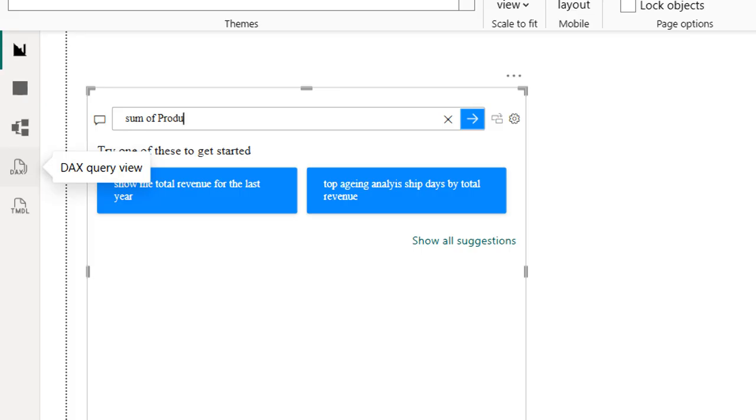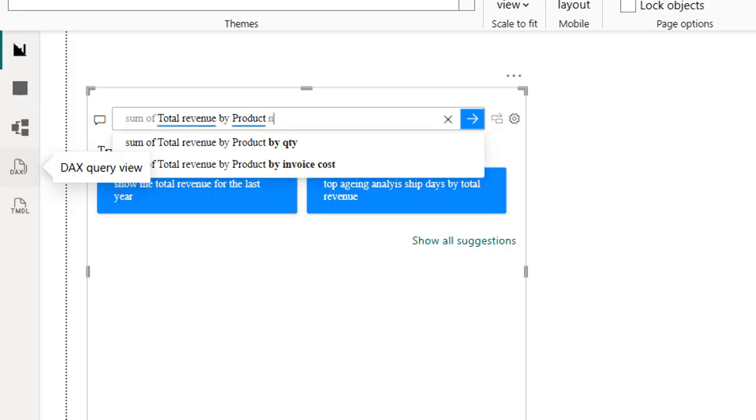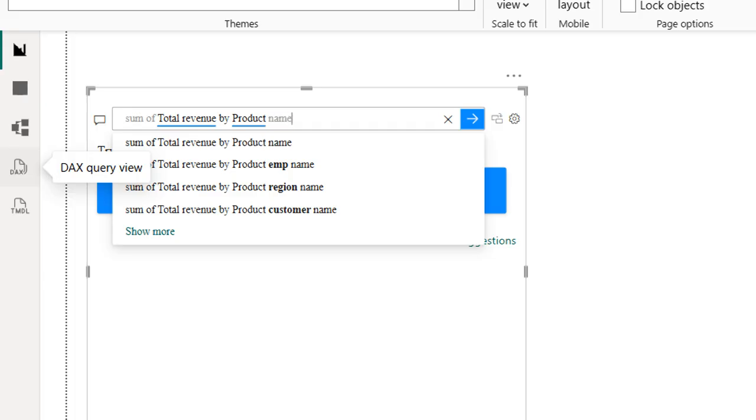For example, I want it as a bar chart. As a bar, as a table, as a matrix. Enter. That's all. It will create a chart for us. Okay. Just literally type what you want.